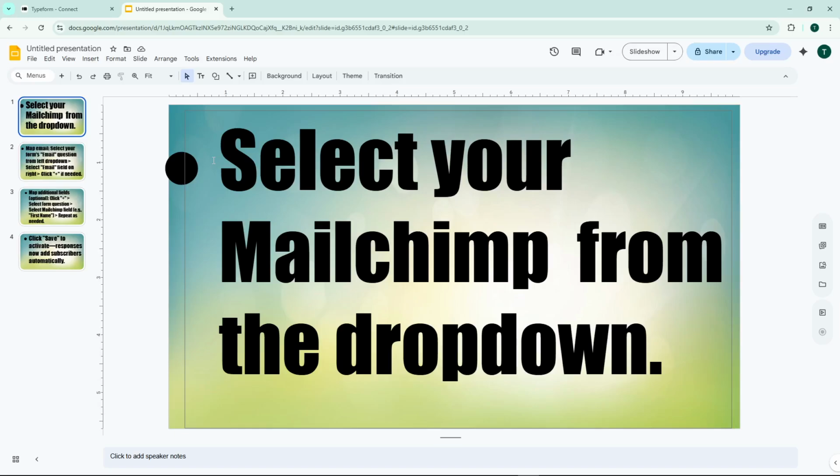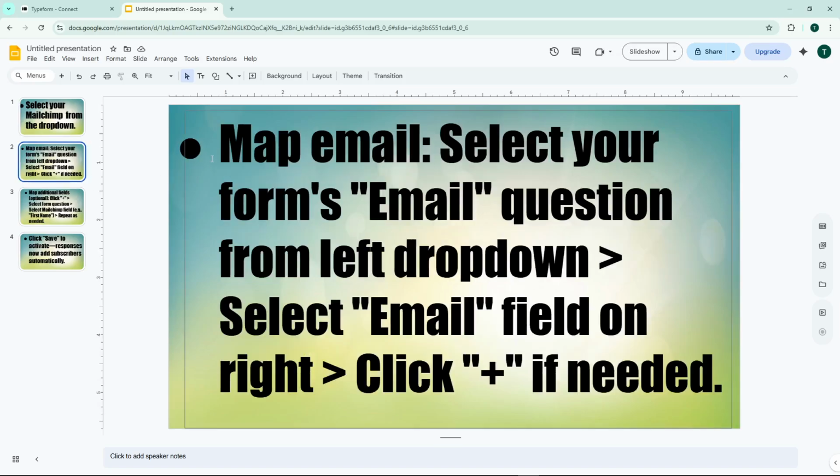Here you'll see a drop-down menu where you need to select your specific Mailchimp audience from the list. This tells Typeform exactly where to send your new subscribers, so make sure you choose the correct audience that matches your campaign goals. Now comes the mapping process, which is where you connect your form fields to Mailchimp fields.